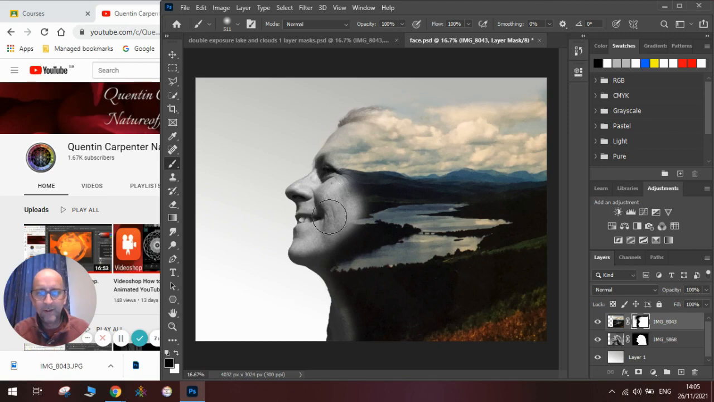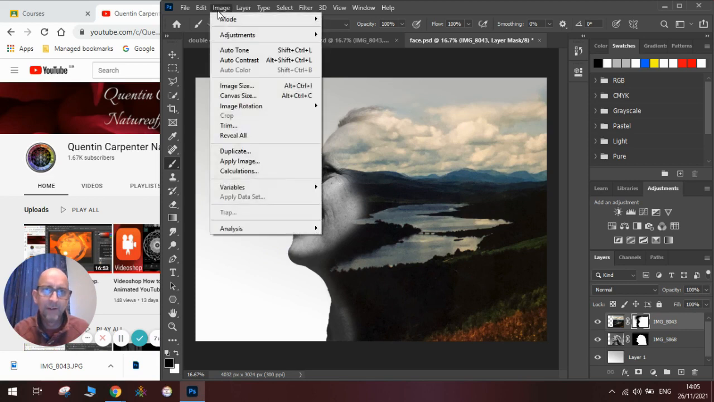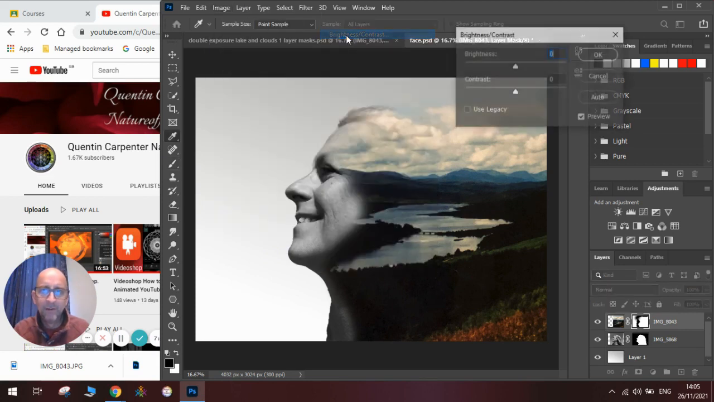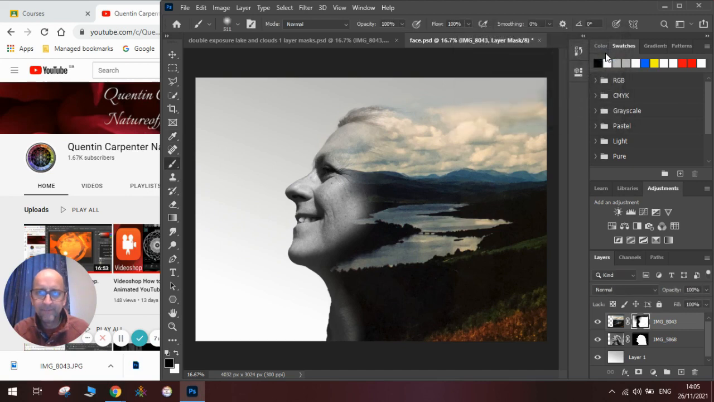And then we will be able to experiment with our brightness and contrast. So we'll go to our Image Adjustments, Brightness Contrast, and we can make it lighter, a bit more contrast, or less contrast, and click OK. And then you can see we are creating our double exposure image.